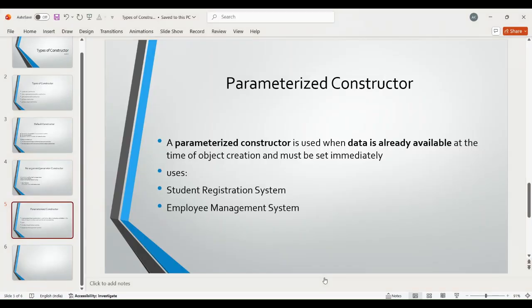Now we will see about the parameterized constructor. A parameterized constructor is used when data is already available at the time of object creation and must be set immediately. Here the constructor will have parameters also. The data will be available when you create an object, and while creating the object you will pass some values. So the data is already there, and that will be set using the this keyword.